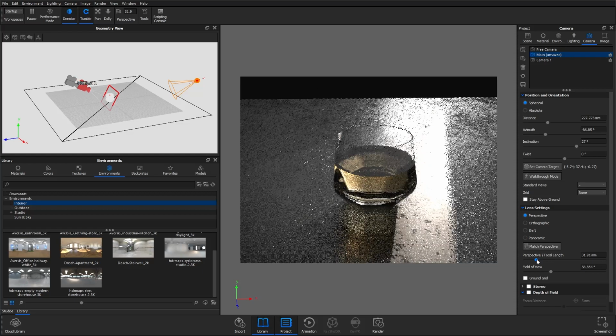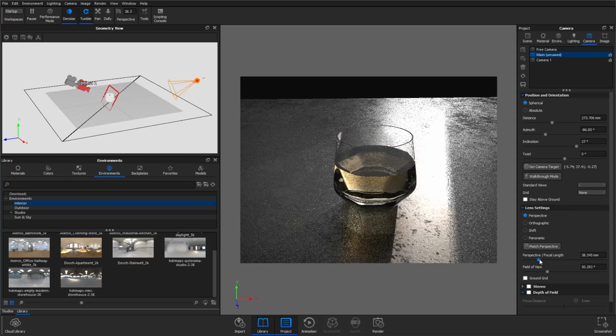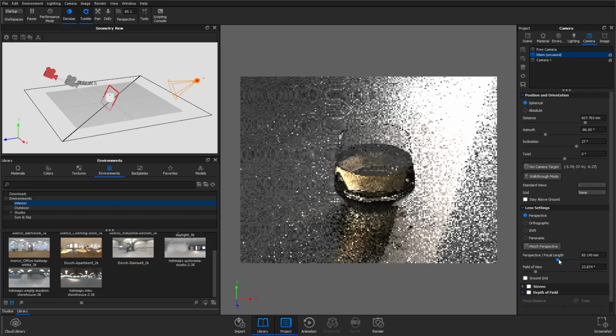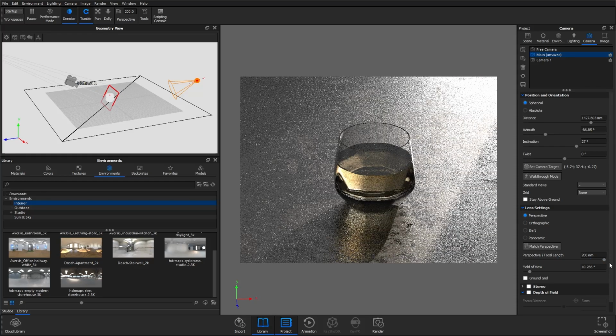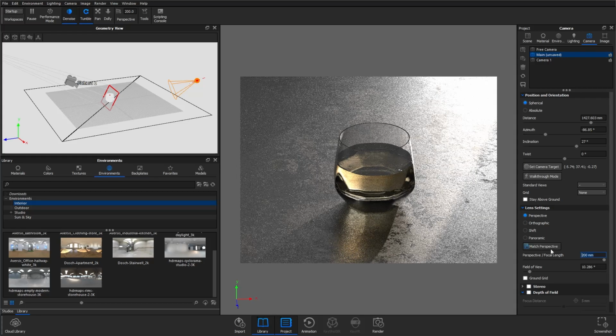Next, we're going to adjust the perspective of our camera. A lower perspective will give you a more fisheye look, whereas a higher perspective will give you a more flattened, orthographic look. I usually use something between 80 and 120mm. For this render, I'm going to use 80 to make it a little bit more dynamic.